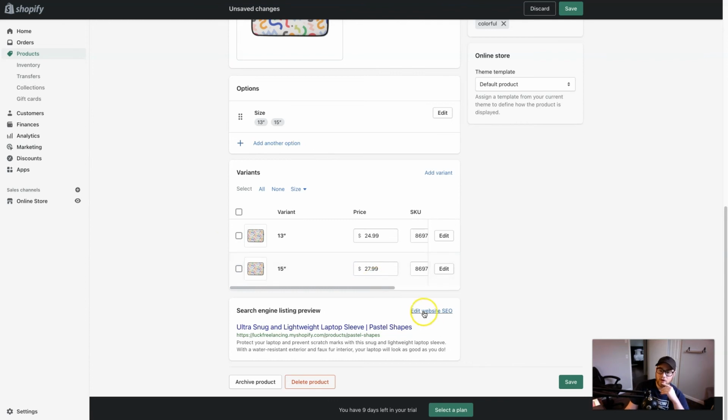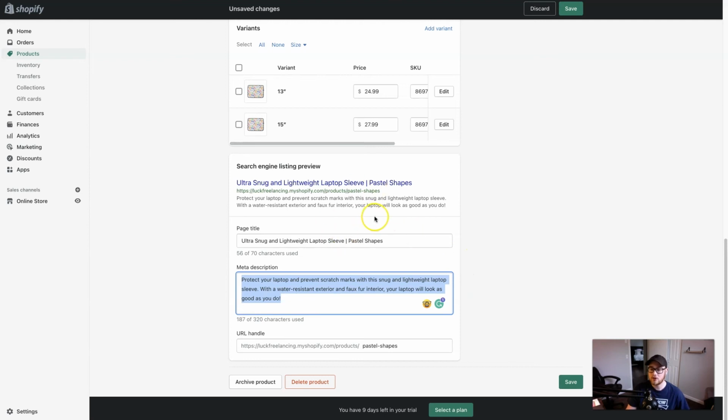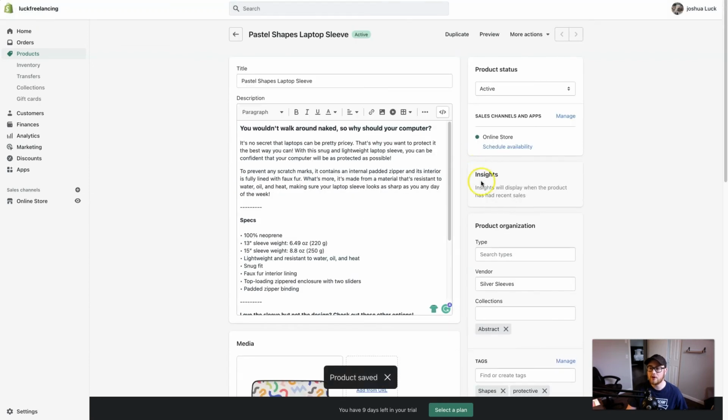And then down here, here's another SEO thing like I talked about with the categories. With the product title, you just want to make sure you have keywords, good descriptors, and then maybe an attribute, so like a laptop sleeve, pastel shapes. And then same for the meta description, you want to have it descriptive, with keywords, same thing. You just want to make sure it looks good in the search engine. And let's go ahead and save so we don't lose our progress and go over here to the column.